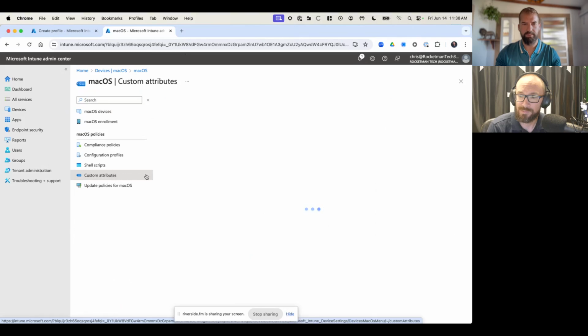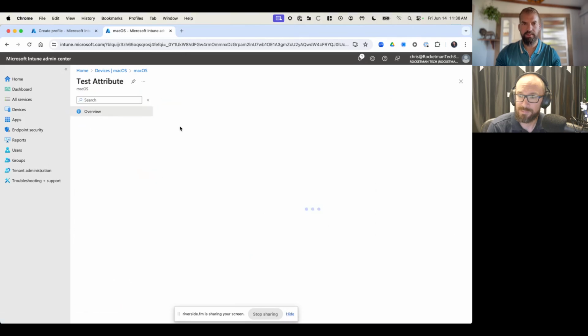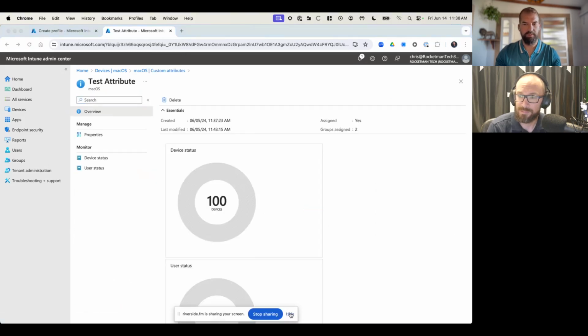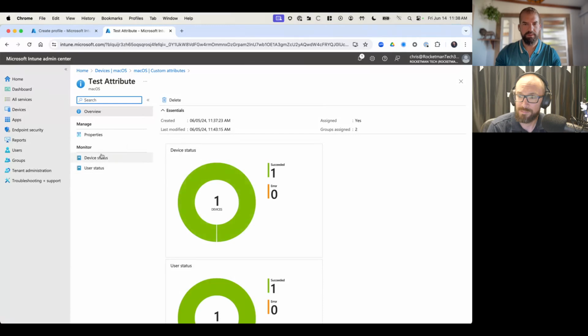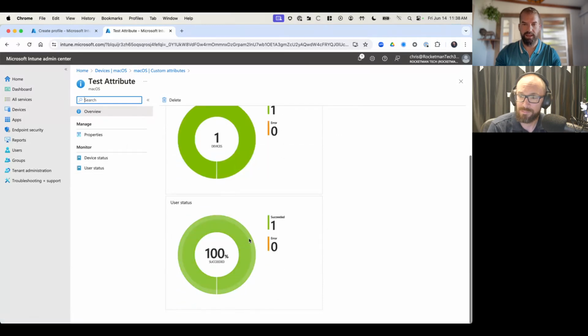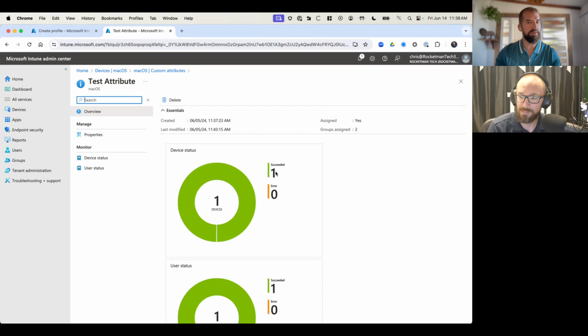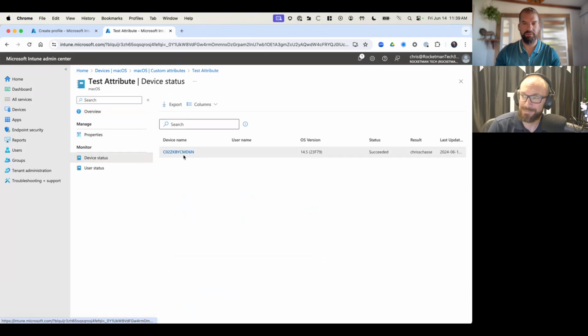So if I go to macOS custom attributes, I created the world's simplest script. It says it's succeeded now. This is new. For the longest time, it just said 0 for succeeded or pending, and it was driving me crazy. So we'll see.